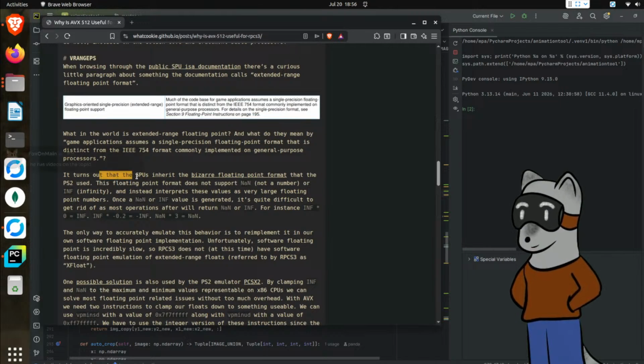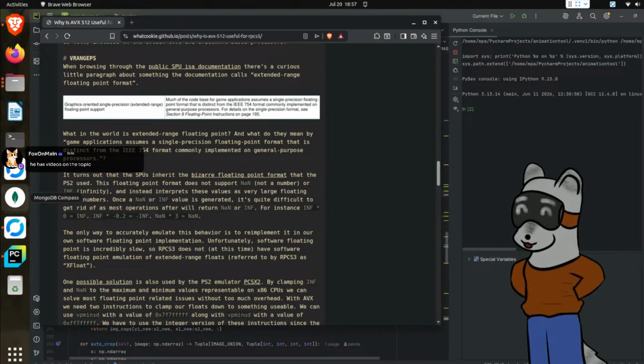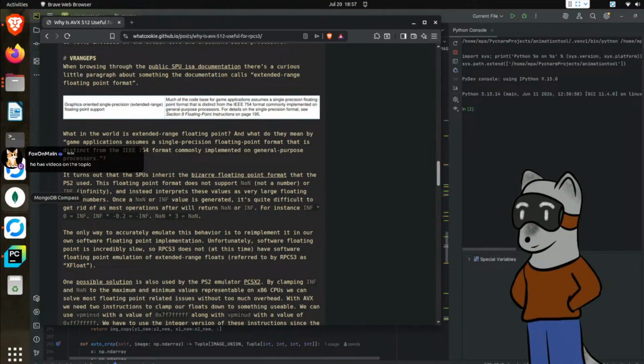Here we go. It turns out that SPUs inherit a bizarre floating point format that the PS2 used. This floating point format does not support NaN, not a number, or infinity. He has videos on the topic too. We might have to watch that. I might have to watch that because I'm very curious.